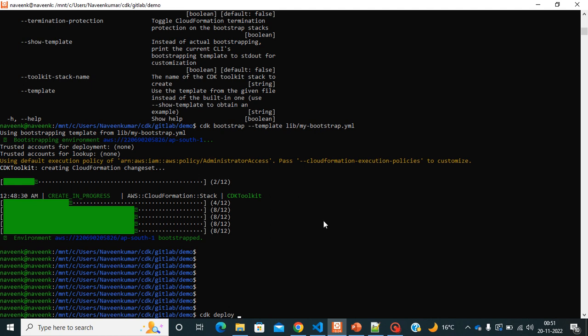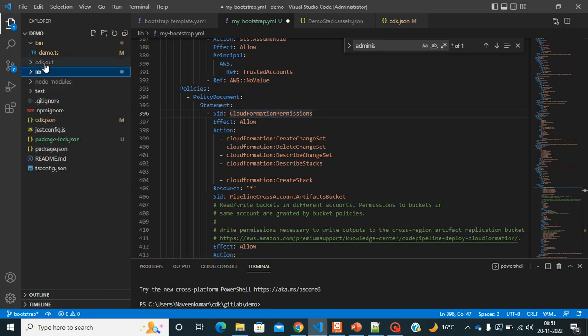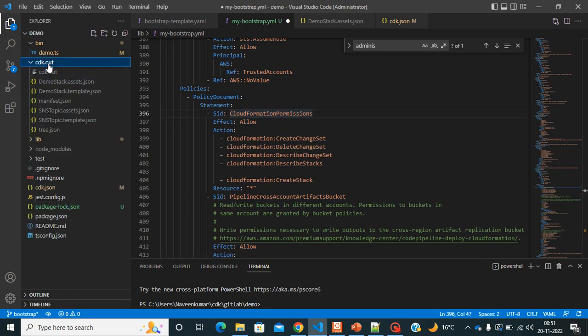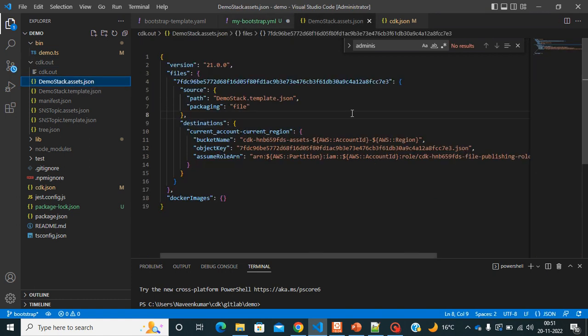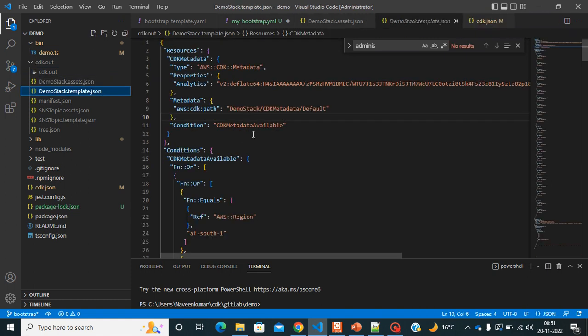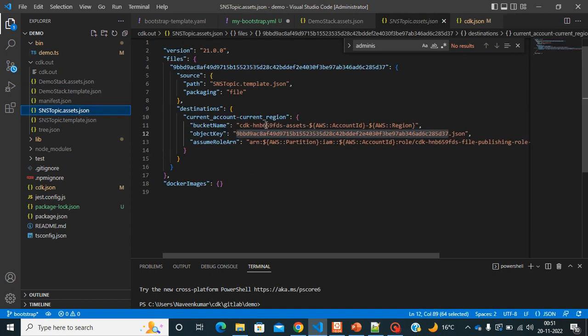Let's do the deployment. Before deploying this, I have to do the synth, so I will delete this cdk.out. This is my cloud assembly. These cloud assemblies were already generated, but if I show you here, they are using a different qualifier, because I did not do the synth after applying my custom template.